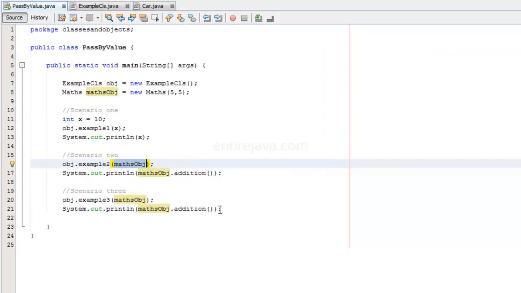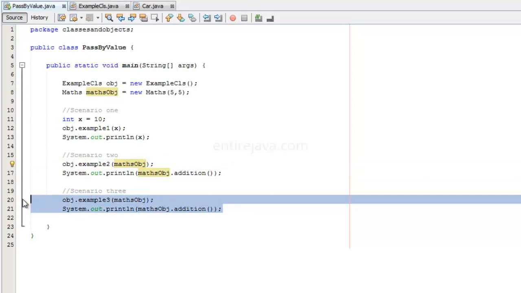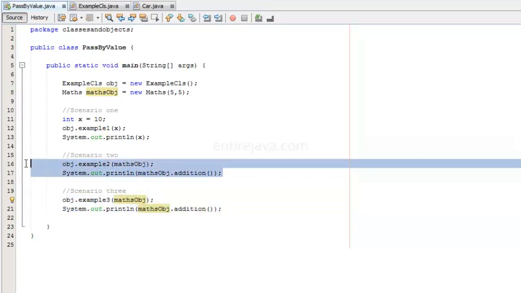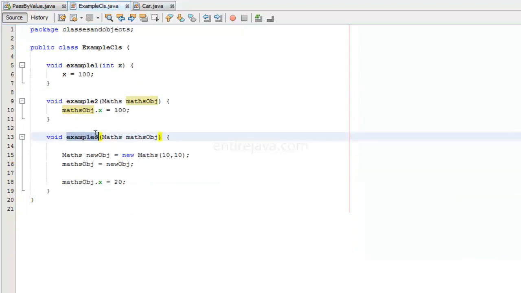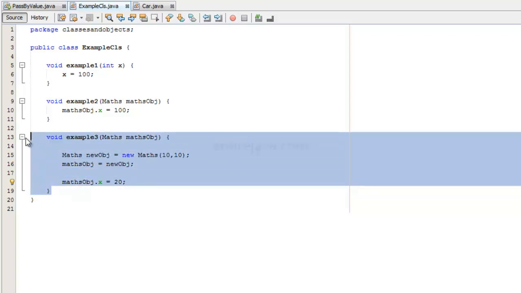We have a third scenario here. I'm essentially doing the same thing as what we're doing here, but if you go inside that method, example 3, I'm creating a new maths object and assigning that object to this new reference variable, and then I'm trying to update the value of x in here. I have jotted the same code in our whiteboard as well, and let me explain it over there.